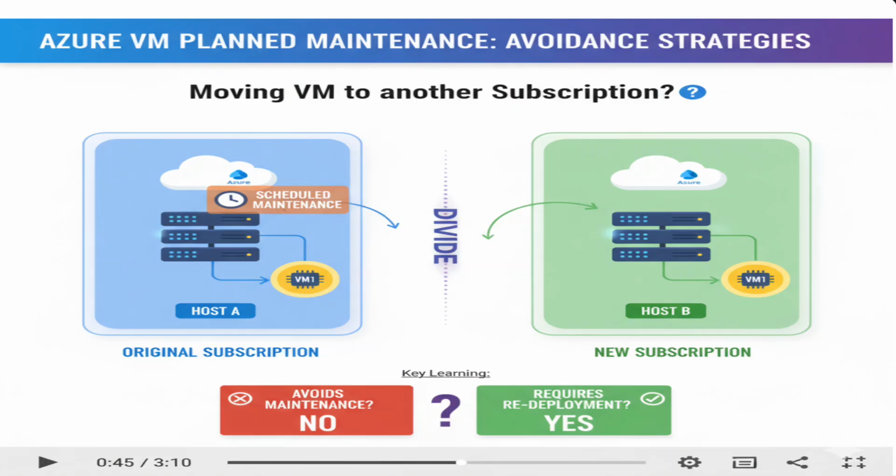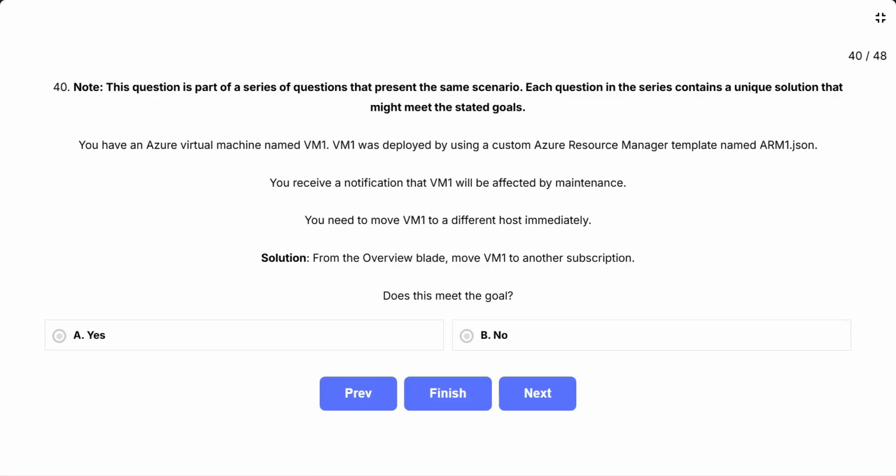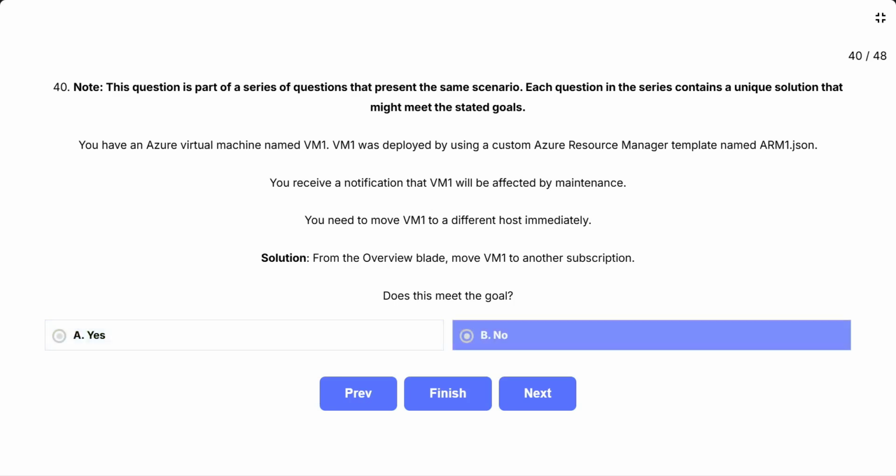This question is about dealing with Azure VM planned maintenance. The goal is to move VM1 to a different host immediately to avoid the scheduled maintenance. We need to determine if moving a VM to another subscription accomplishes this. Options: A, yes, B, no.